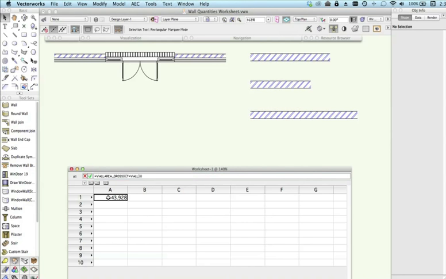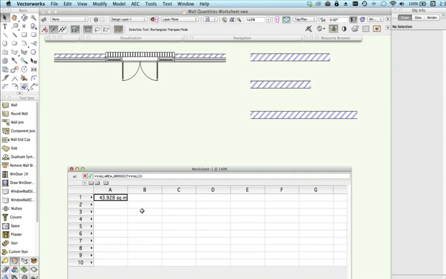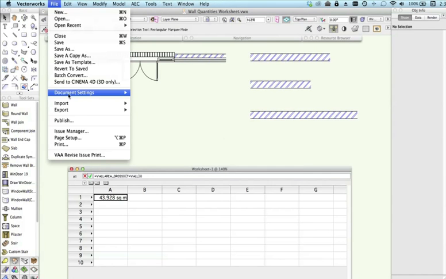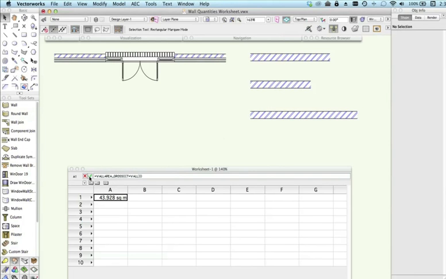Now, if you want to see this a bit more accurately, we can go to Format Cells and click on Dimension Area. Click OK, and this cell will then get formatted to match the settings in the document. And if we go to Document Settings, Units, and set this back to 0.1 and set this to 0.1, click OK, and we recalculate this, you can see we're now getting 1 decimal place, and we're getting the square meter after the number.